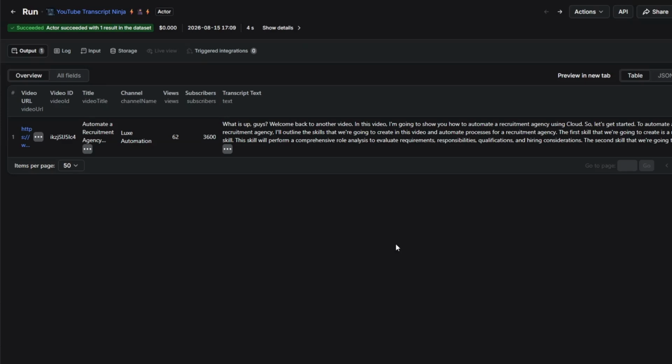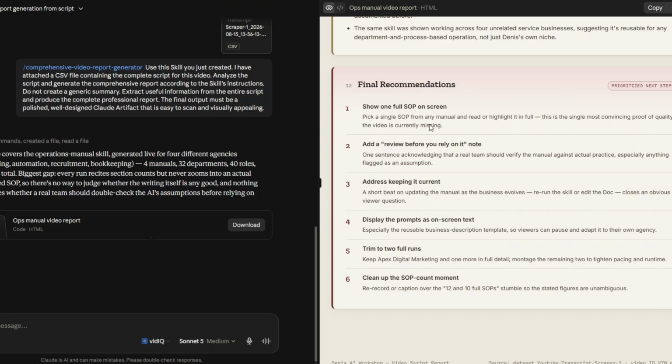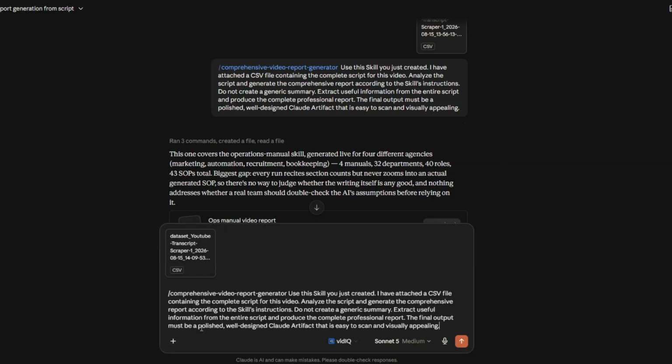And here you can see it successfully extracted the transcript of the video. I'm going to export the transcript as a CSV file. I'm going to download it right here. Then after it was downloaded, I'm going to upload it in Claude. We're going to upload the transcript. Then we're going to reuse our prompts.